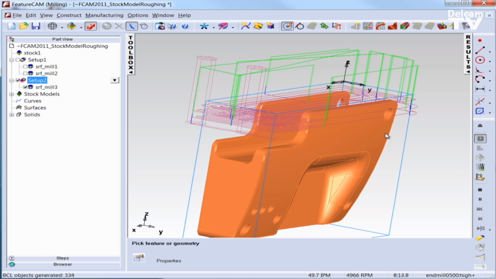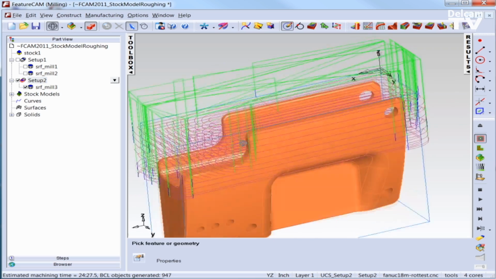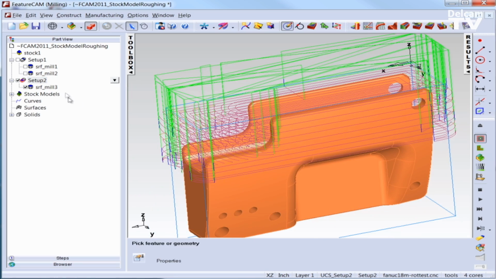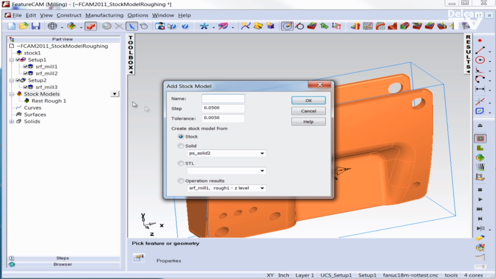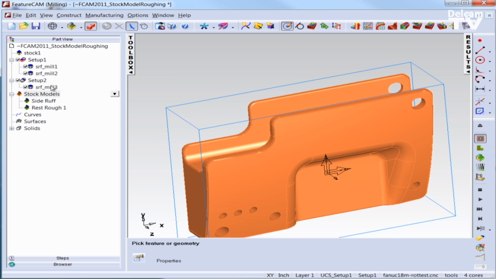Stock models is a new functionality that allows you to save programming time and machining time by automatically clipping the toolpath to the areas where the material exists. It's extremely easy to use and allows you to create a stock model from an existing operation and apply it to another. You can build your stock models from a block, from a solid or an STL, or from C-level roughing operations.